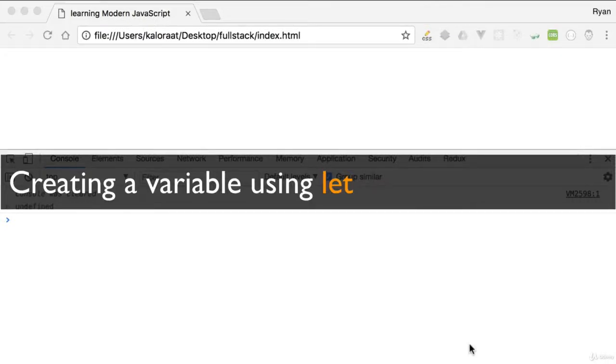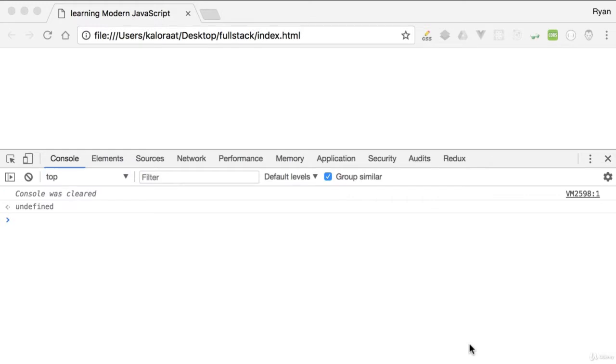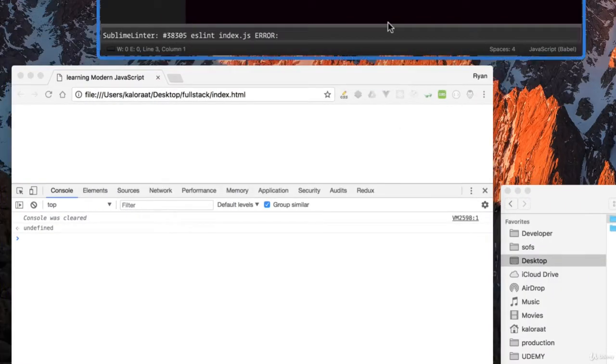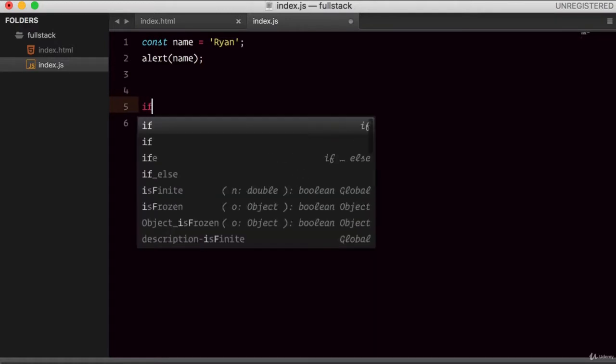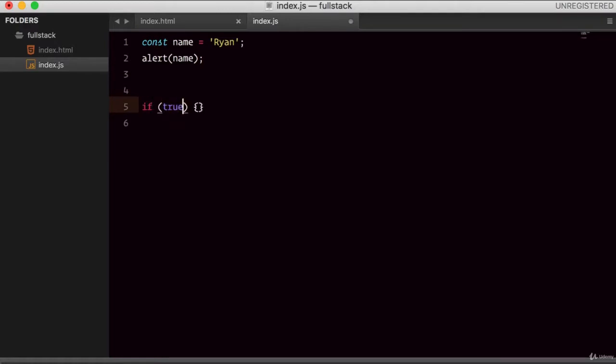In ES6, we have one more way of creating a variable, that is using let. Okay, so why would we use let? Let me show you. For example, let's say we have an if statement, so it will check if the condition is true, it will do something. Okay, so let's move this here.